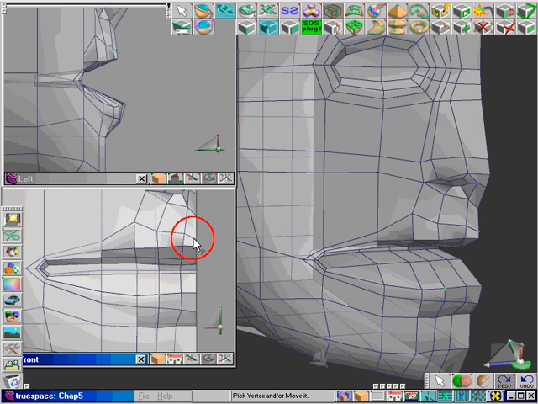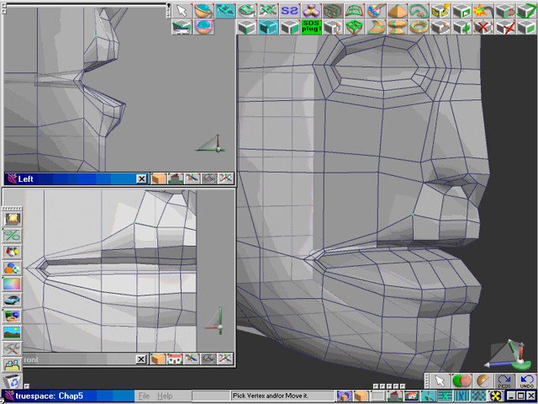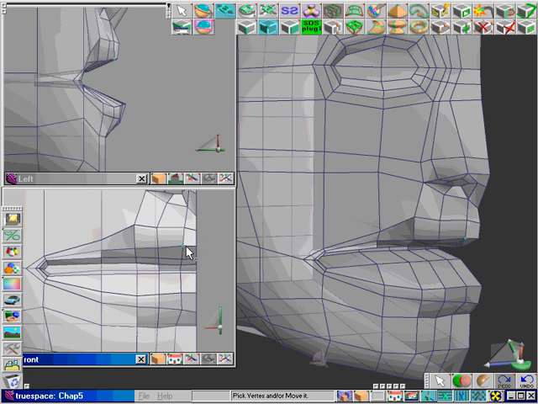So what I'm doing here is kind of opening up a bit of space to add in some more loops. This will help us define the shape of the lips more easily.